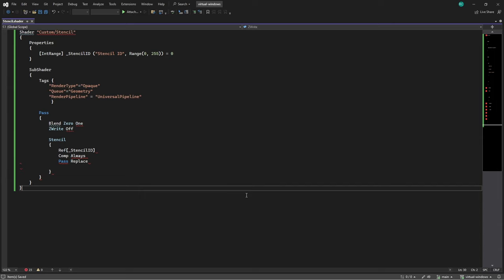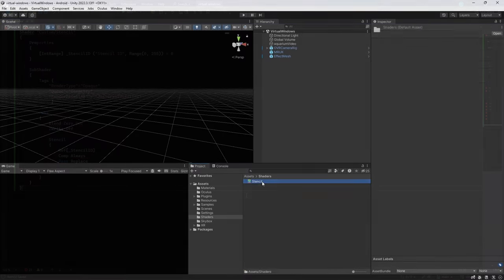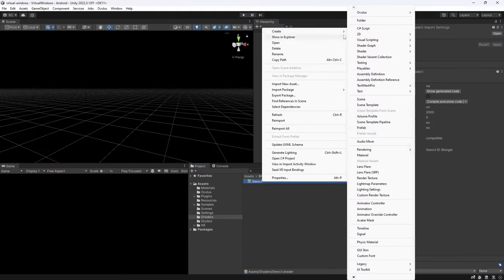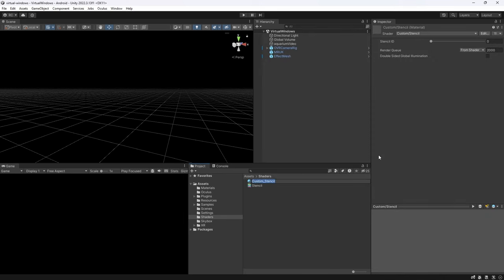Now we are ready to create a material from our shader. We do this by right-clicking on it and creating a new material. We set the stencil ID to 1 in order to uniquely mark certain areas for special visual effects.